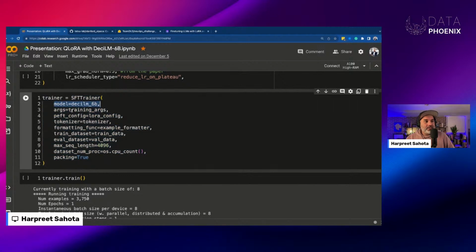So we pass in our model, the training arguments, the PEFT configuration, tokenizer, the formatting function that we defined earlier, your training data set, validation data set, sequence length of the model. This is just to map stuff to the data set. Packing equals true means that if we come across a sequence that doesn't fill up our entire sequence length, that will fit the next example into it. So that's what that means.